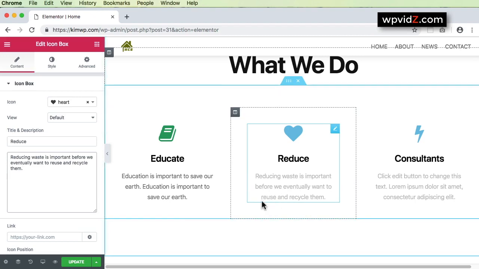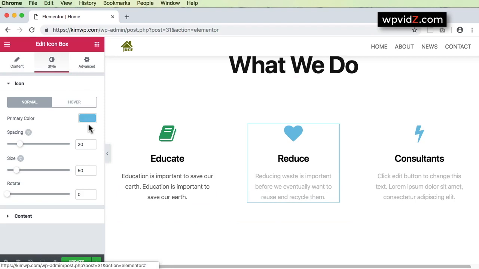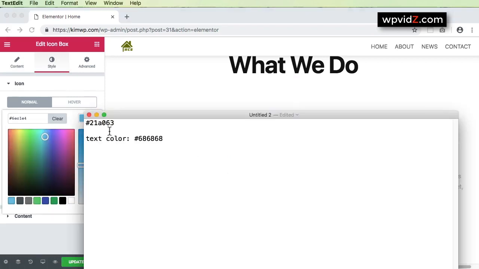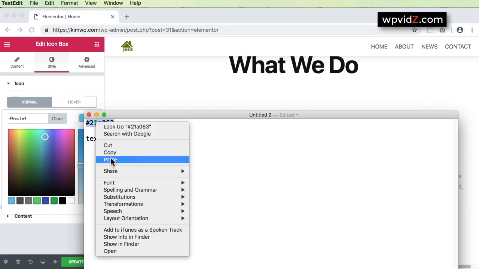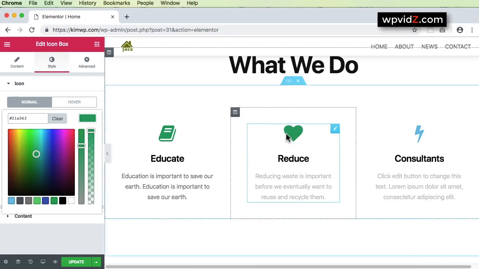Next, we want to change the icon color, so let's go to the Style tab and let's choose the primary color for the icon. And for the green color code, let's copy from our text editor and paste the code right in here.